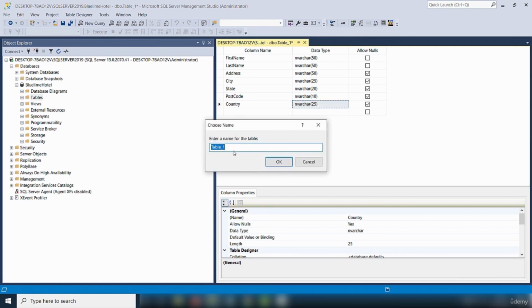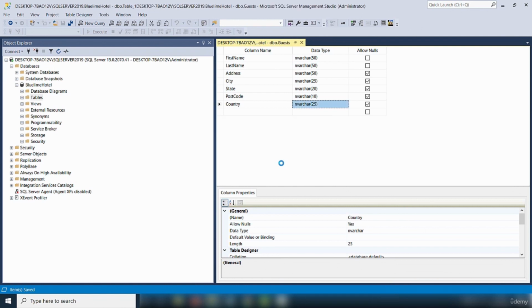It gives you a default name for the table. So this is where you enter the actual name you want to call your table. I've called mine Guest. So I'm going to click OK, and that should create the table. Then I'm just going to exit out of this table window here. Just click on the X.